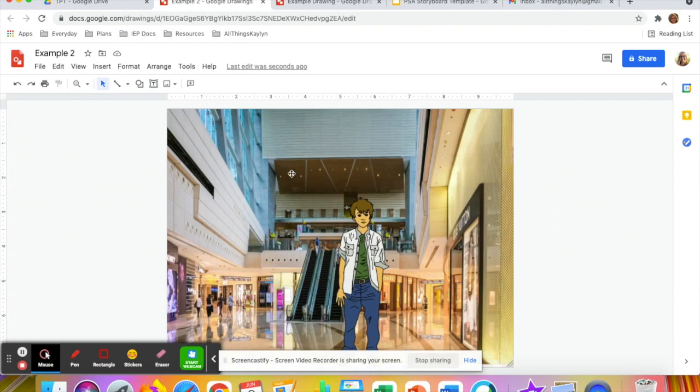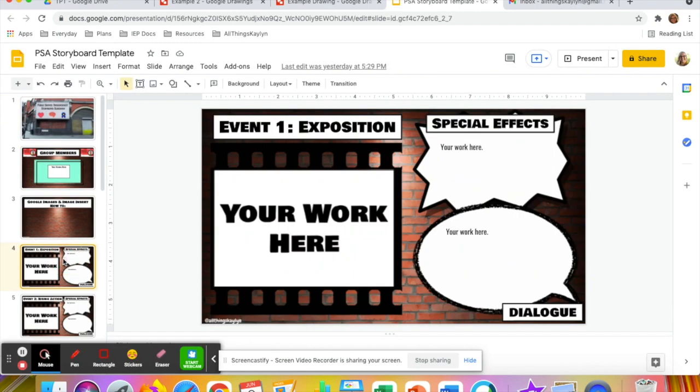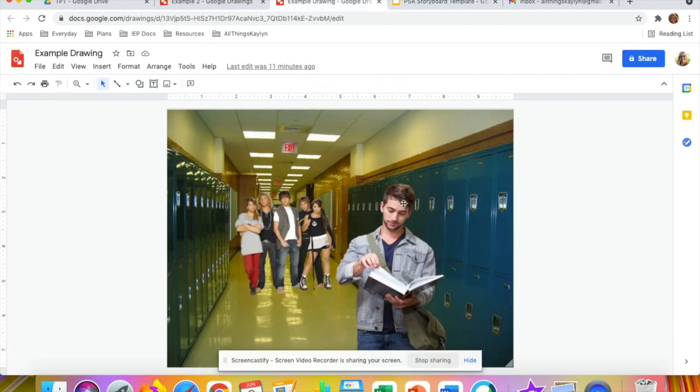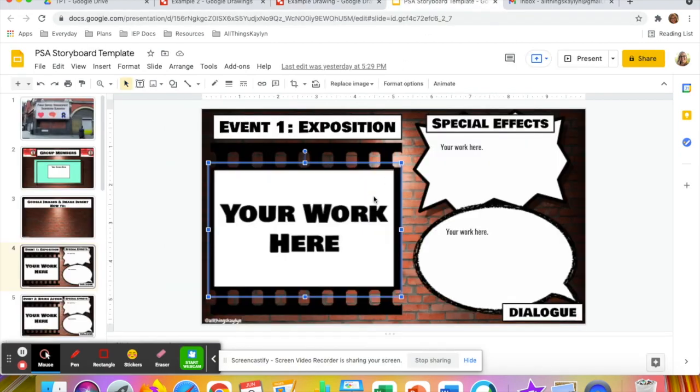Now, once you have everything the way that you want, you're going to want to insert it into the slideshow that you have. For example, I want to insert things into my PSA storyboard slideshow. And I have an image slot here that I want to insert it into. And I already have my example right here. Say this is my example for my storyboard. How I need to insert it here is I need to do a couple of things.